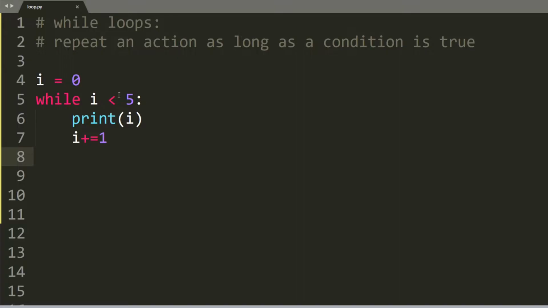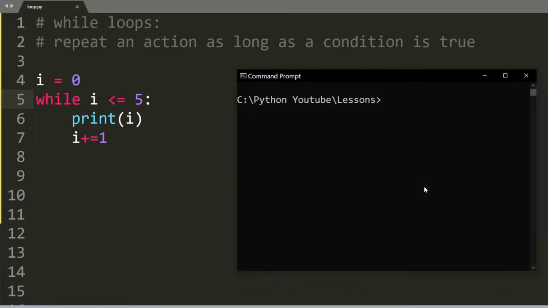What happens if we put an equal sign here? So while i is less than or equal to 5, we're going to print out i. And once we run the program, you can see that it also prints out 5. So it's going to print out 5, and then 5 plus 1 is 6, then it goes back and realizes that 6 is not less than or equal to 5. So it's going to end here. When you include the equal sign, it actually prints out the number 5.